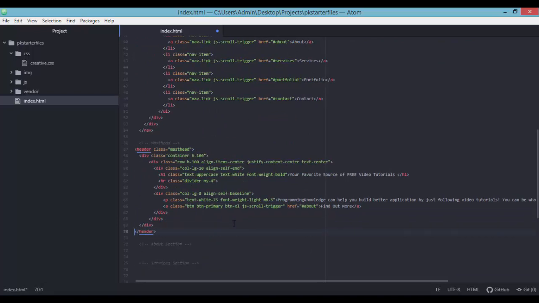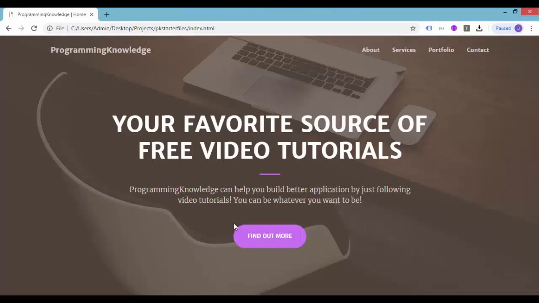So let us save our file for now, the index.html, and let's go back to our browser. Okay, so this is our index.html file. We have the logo, and we have the menus at the right: about, services, portfolio, contact, and we also have the h1 that we have added, your favorite source of free video tutorials, and the text, of course, and of course the button that we have added, or the link with the class btn.